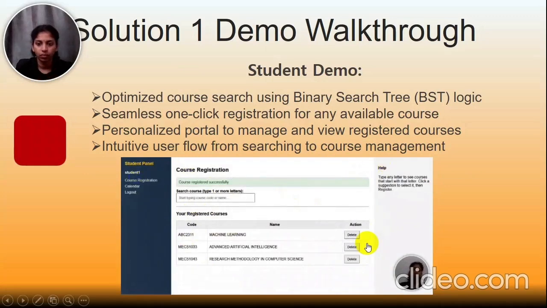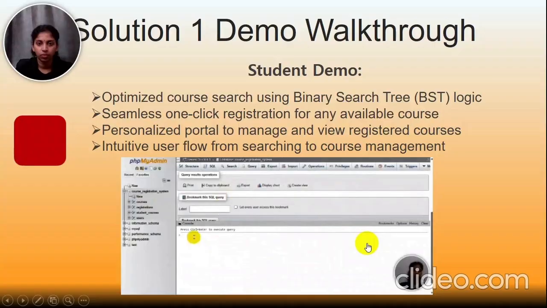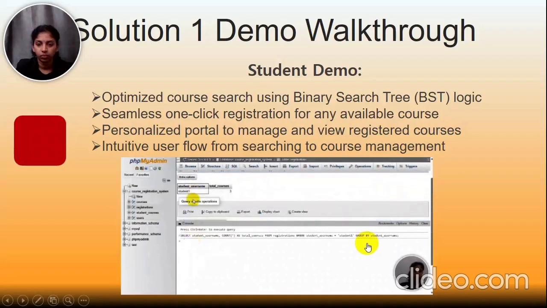And now I want to show how it is saved in the database in MySQL. For example, now I want to enter a query for how many courses are registered by this student 1. Okay, the student has registered 3 courses.